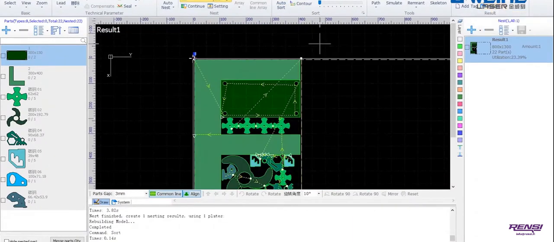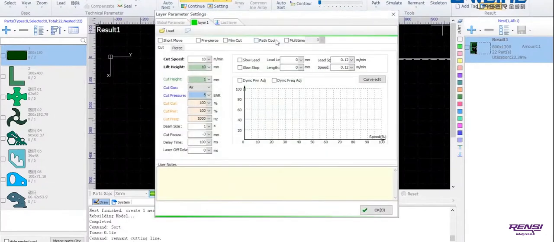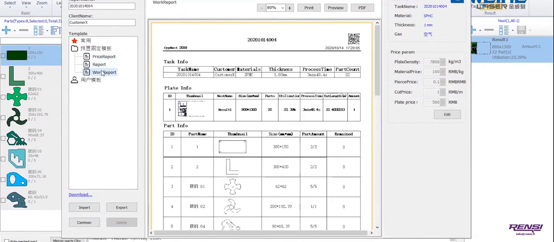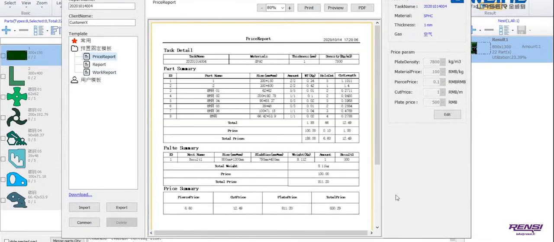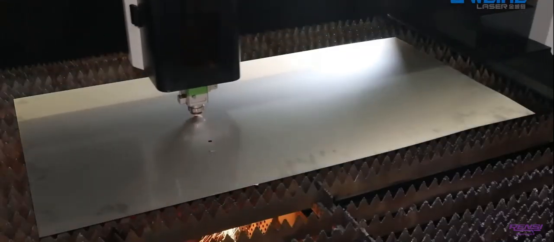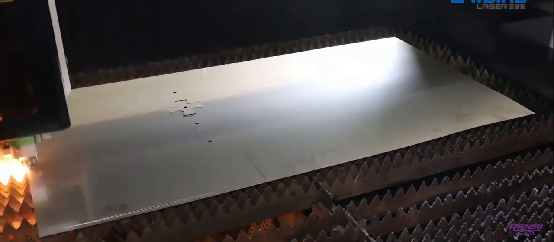After the simulation, you can continue to generate reports. Export and process. Process optimization. Generate quotation. All export processing.